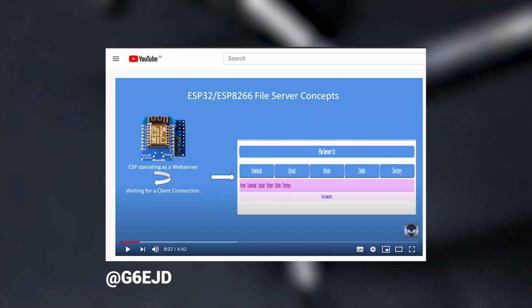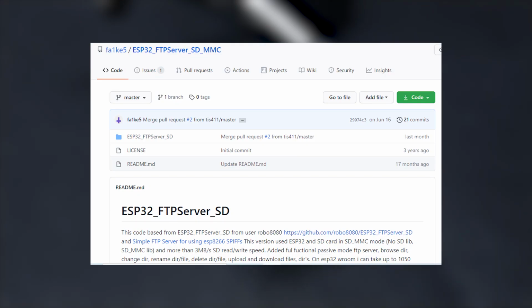And there is one more project where the code is ported to work with ESP32 and SDMMC, so it should be much faster than using the SPI communication to read and write from the SD card.